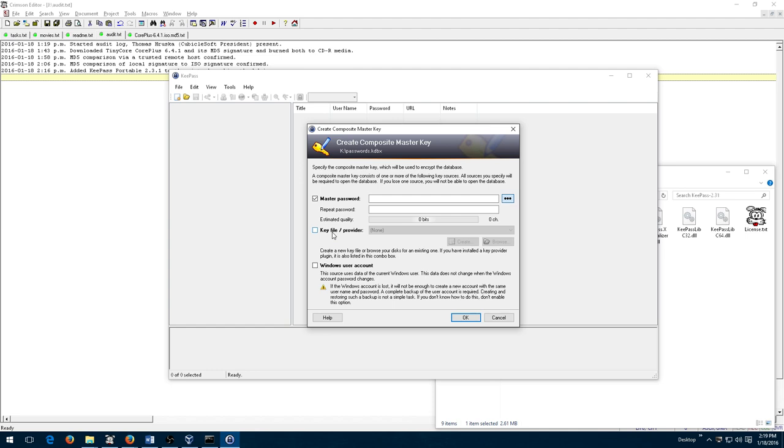KeePass next asks how you want your database to be encrypted. If you are an individual, you can use just the master password by itself or master password plus a key file provider. If you're an organization, you only use key file provider and store the key file provider on the third of the six USB thumb drives.